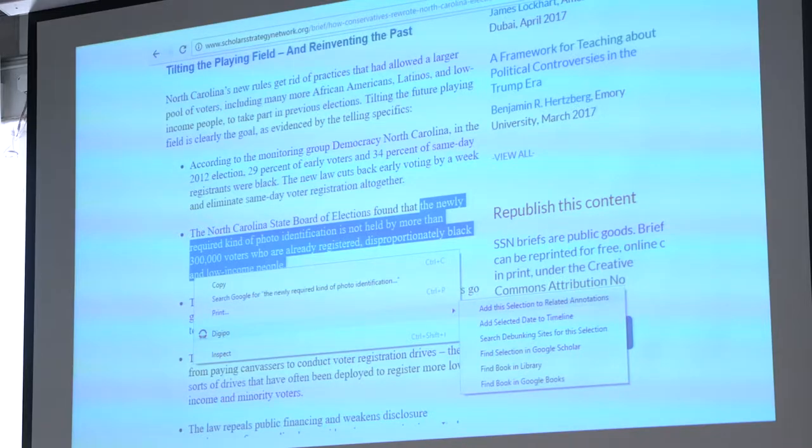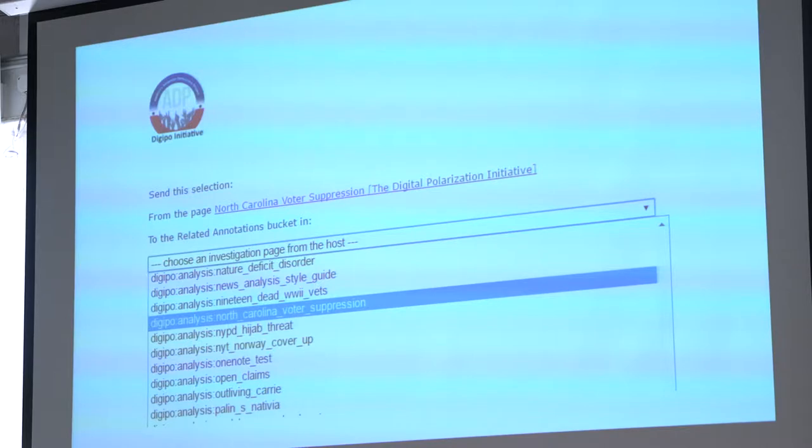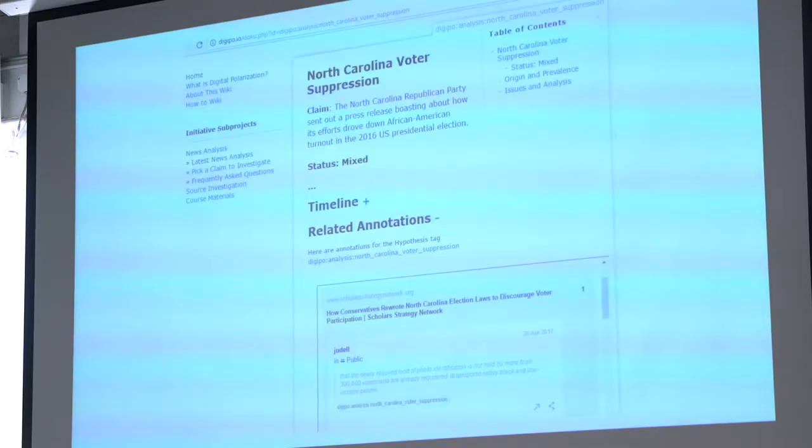I'm going to annotate it, not by using hypothesis directly, but instead by using a function in a separate DigiPo extension. That function uses the core anchoring libraries to create annotations in the same way that hypothesis does. But it leads the user through an interstitial page that asks which investigation the annotation belongs to and assigns a corresponding tag to the annotation that it creates. Back in the wiki, the page embeds the same hypothesis view that we've already seen as a related annotations widget that's pinned to that particular tag.